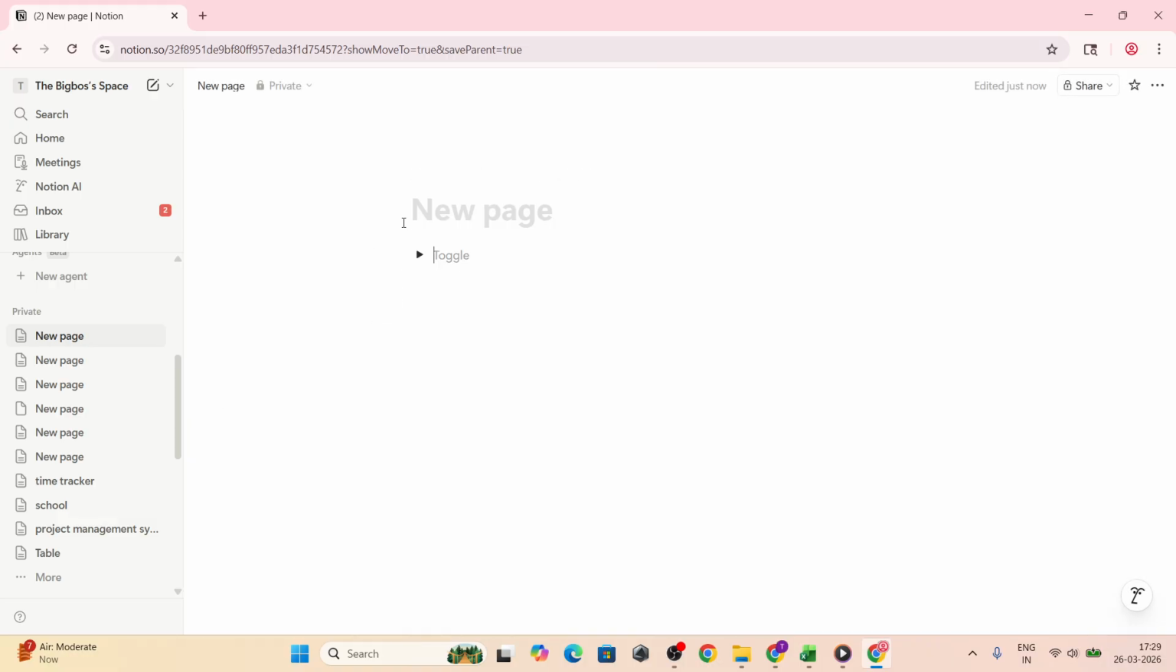First, add a toggle to your page. Click into your Notion page, type /, then type toggle. And choose Toggle List from the menu. You'll see a new toggle block appear. Click on it once to expand it so you can work inside.